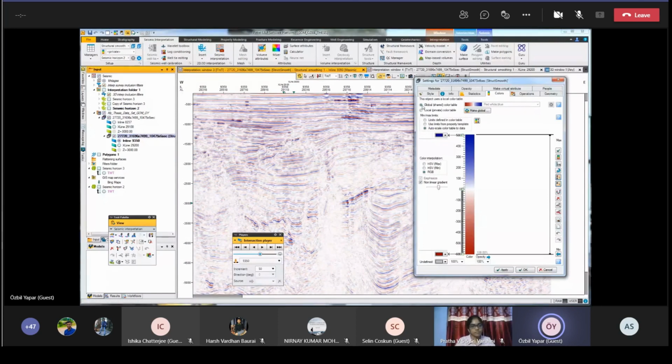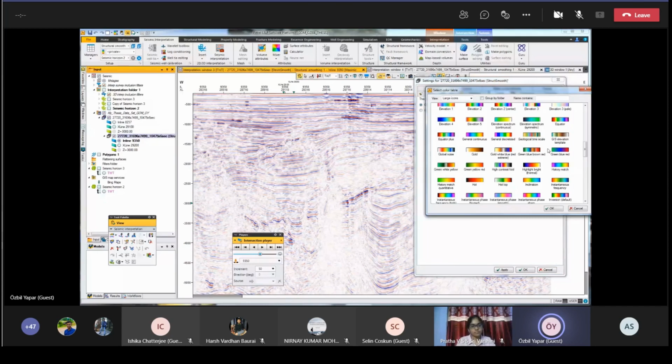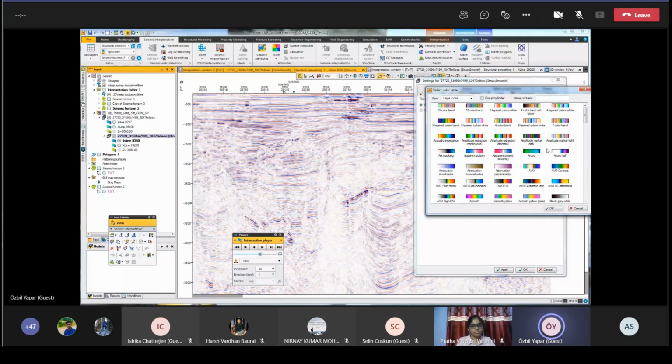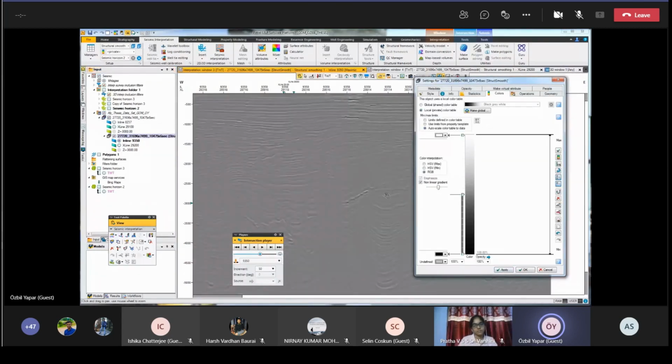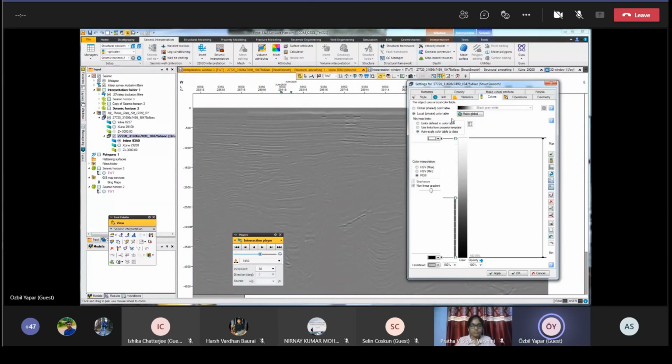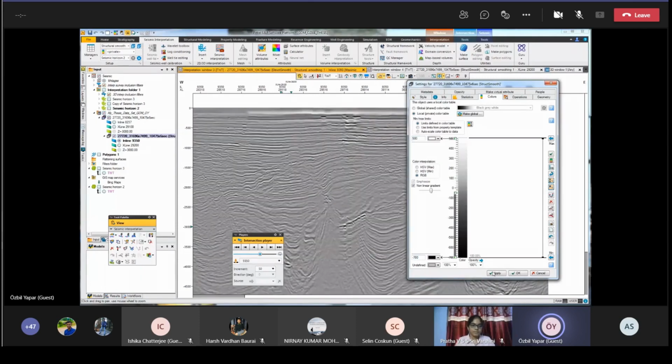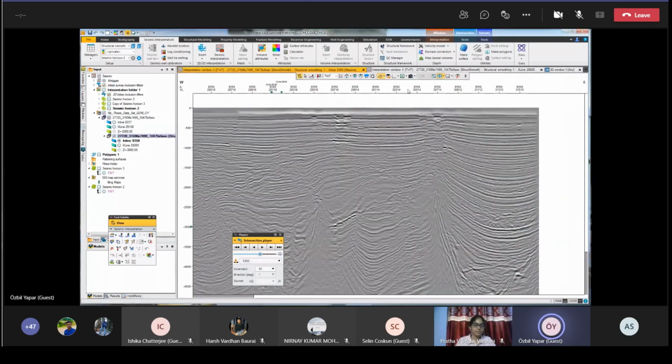Let's look at the black and white color bar. Black, gray, and white. Okay. Right now our data set is black and white. Also, you can change your color bar values to see a much clearer visualization. Let's make it 500 to 700. It's much better right now, and we can see faults here and some strong amplitude reflection here. So we can change our color bar.